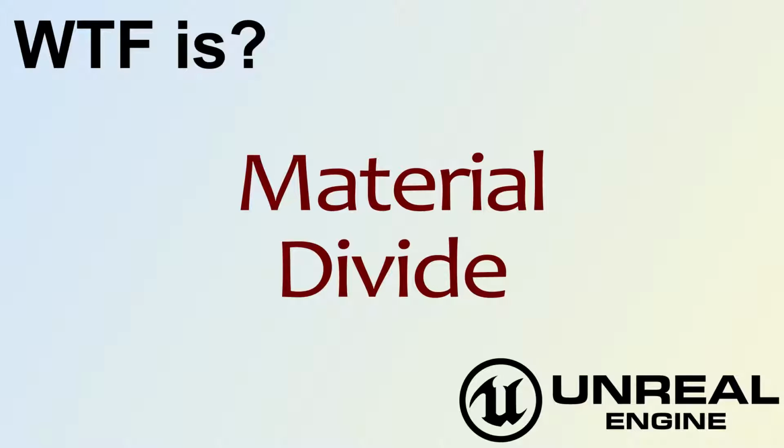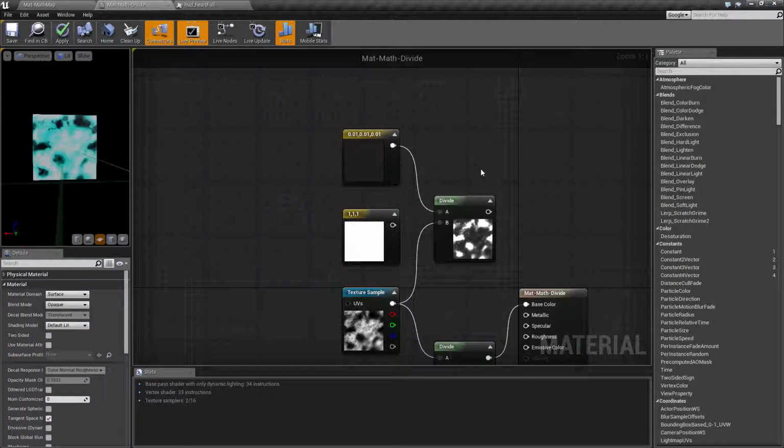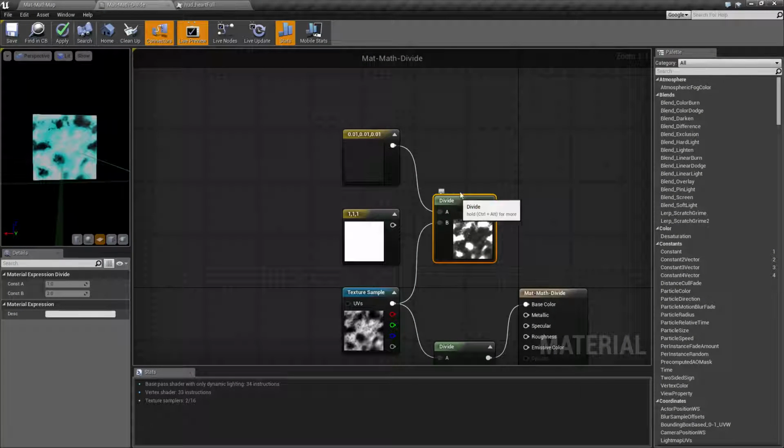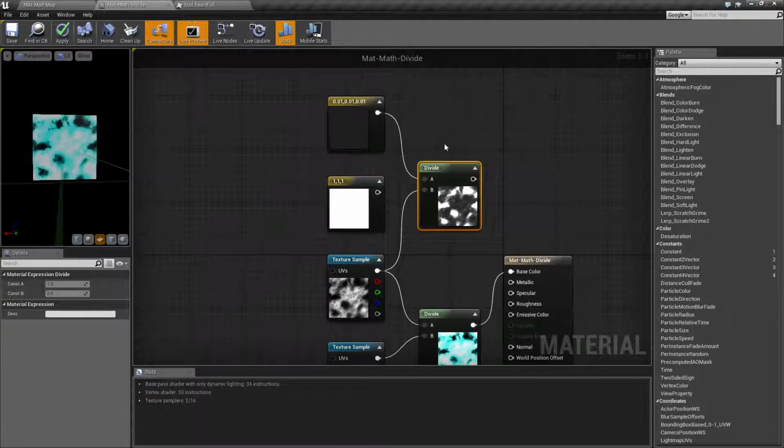Hello, welcome to video 4. What is material? The divide node. Let's go ahead and jump right into this. Basically, the divide node is one of the 4 main nodes: divide, add, subtract, and multiply. And divide, if you're not using it just straight for math, is intended to lighten up an object or a texture that you feed into it. Let me go ahead and show you some examples in here.